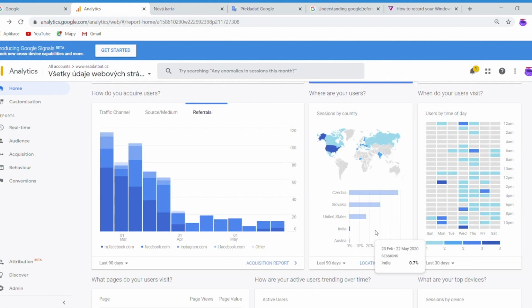The next table shows you from which countries your visitors come. In our case, the most common is Czechia. You can also check the time of day that visitors usually go to your web page.